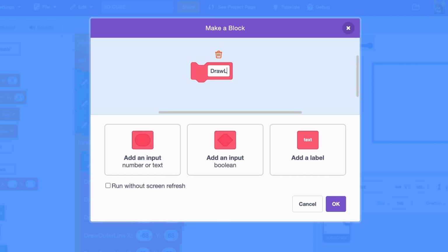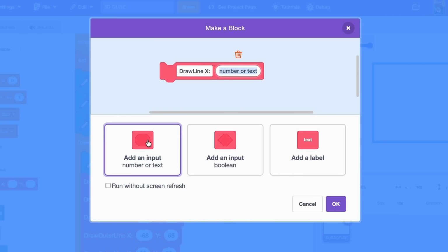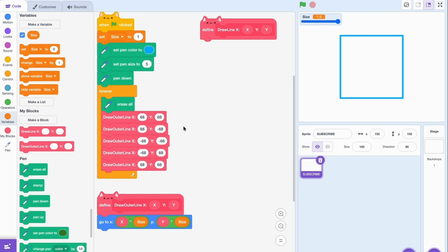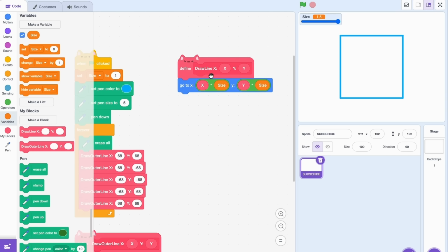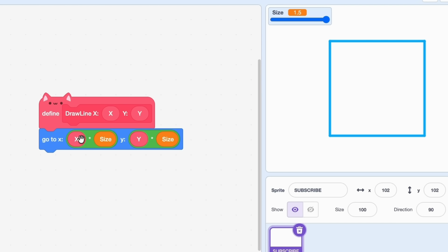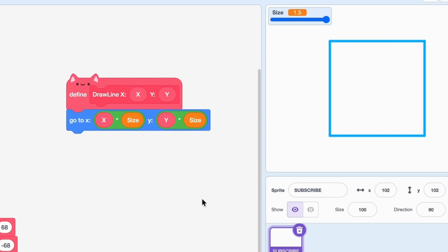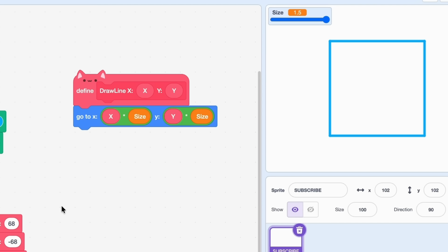We're just going to call it drawLine x, y, and again we're going to run this without screen refresh. And now this is a bit more complicated. So at first we can just duplicate this, and it's just going to do the same thing as draw outer line. So we're going to go to x times size and y times size, so that's just going to draw the same square if we have the same inputs, and that's not what we want.